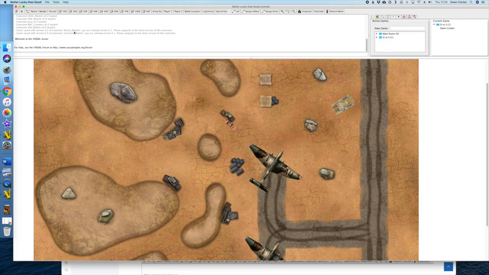Dice rolling is fairly straightforward. We have a whole set of dice commands up here. If you want a single die, press the 1d6. Hey, I rolled a 6. And again, an opponent who's synchronizing with this online would see that roll appear in the same manner.